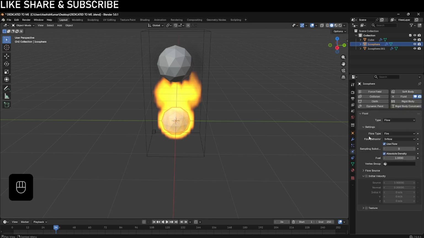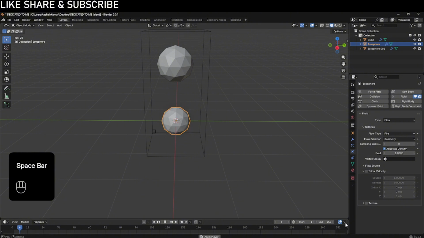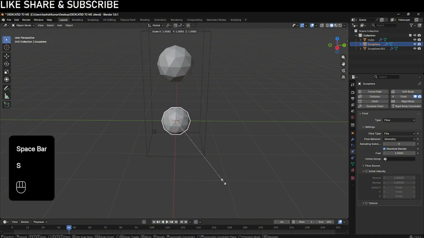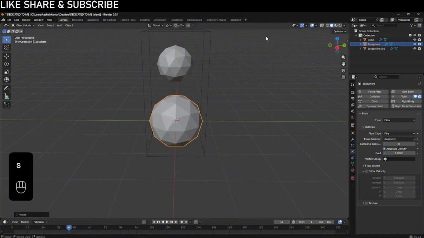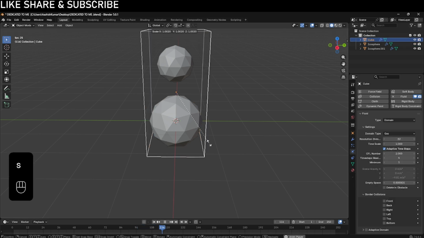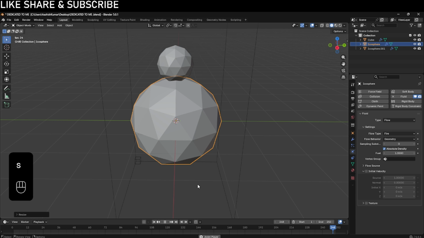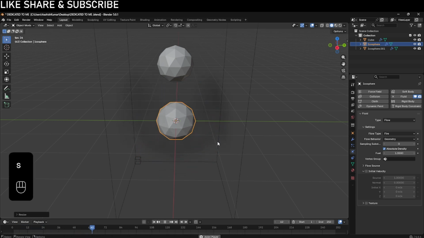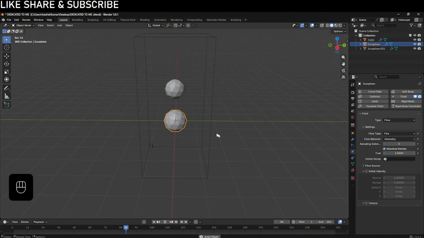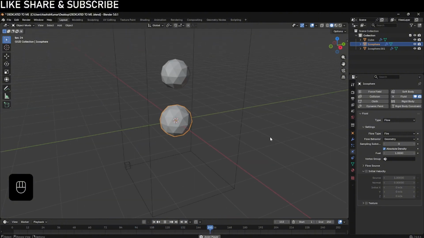Good, now we have learned flow type. The last flow behavior is geometry, which we saw at the start. The geometry flow behavior depends on the geometry, so it will emit flow according to our geometry. If the size of the emitter is big, it will emit more fire, but if the size of the emitter is small, then it will release less fluid.